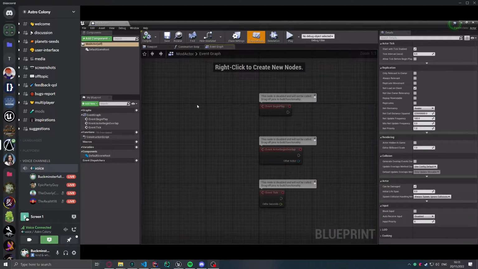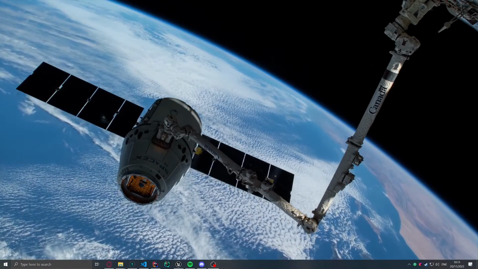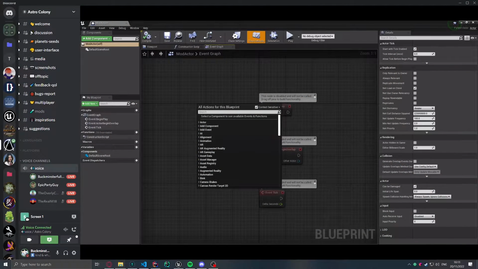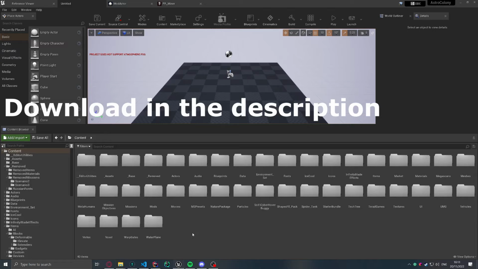Actually, it'd be easier if I just send you my version, because otherwise you have to make the variables and stuff like that. It'd be annoying. Okay, I'm just going to send you a basic mod with nothing in it, just the basic bits.